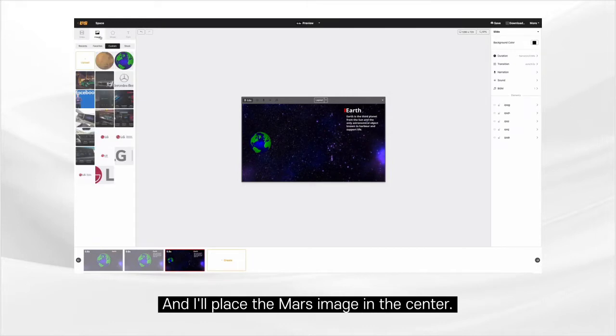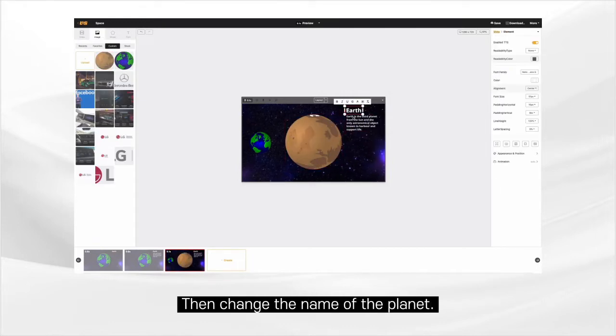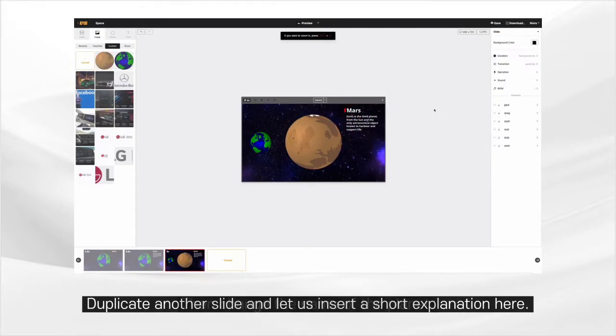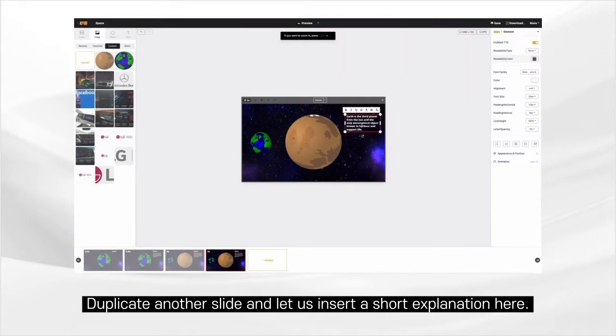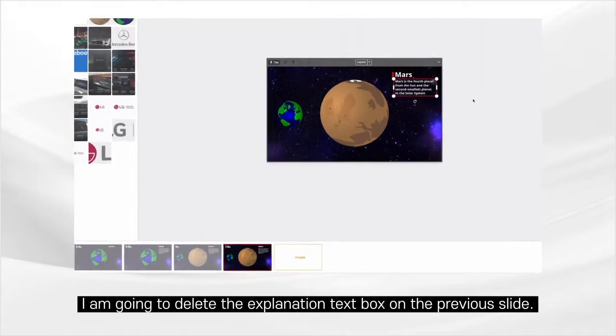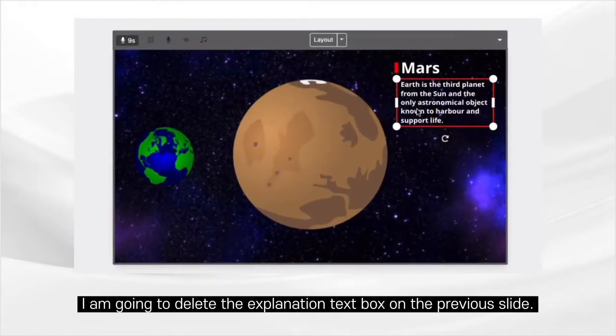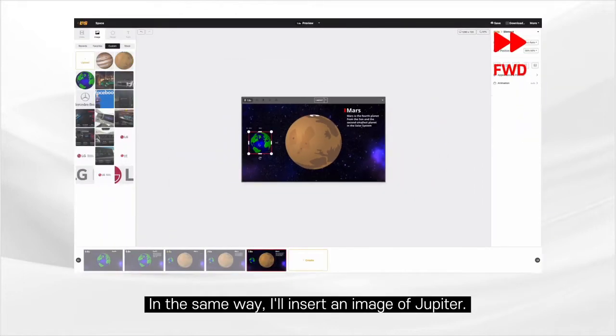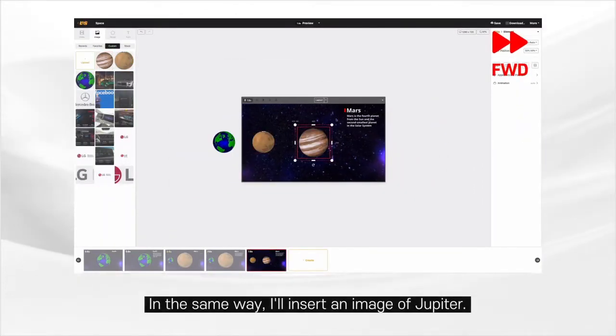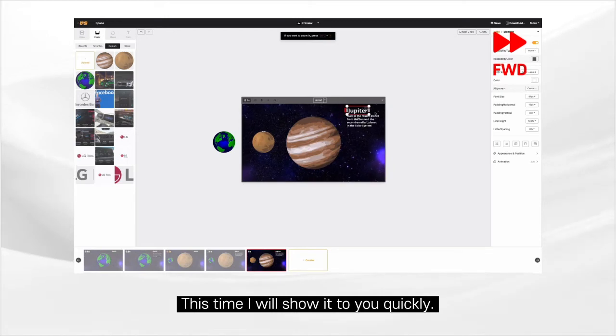And I'll place the Mars image in the center. Then change the name of the planet. Duplicate another slide and let us insert a short explanation here. I am going to delete the explanation text box on the previous slide. In the same way, I'll insert an image of Jupiter. This time I will show it to you quickly.